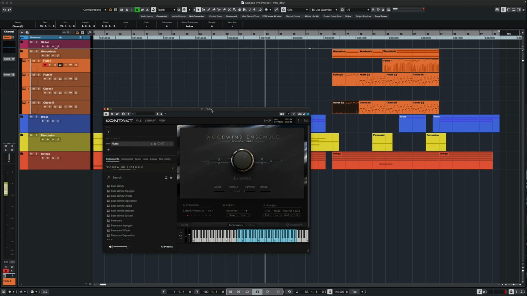The last section of an orchestra that we can't forget about are the woodwinds, and I'll be using the Symphony series woodwind ensemble. We'll first record in some flutes and go through the different articulations that are available.